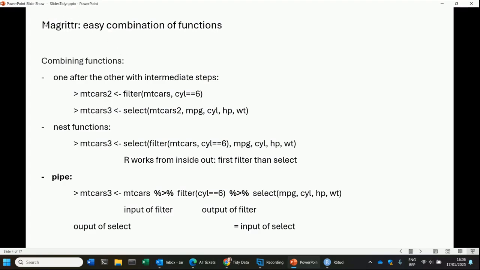The last package that I want to mention is called magrittr, and it provides the pipe function. So that's what you see here. This is the pipe, and the pipe allows you to easily combine multiple functions. In R, there are 3 ways for combining functions.